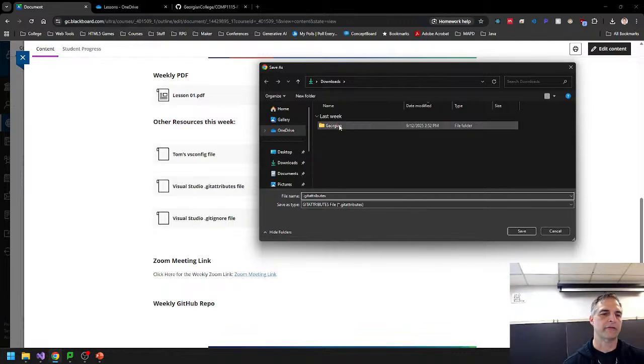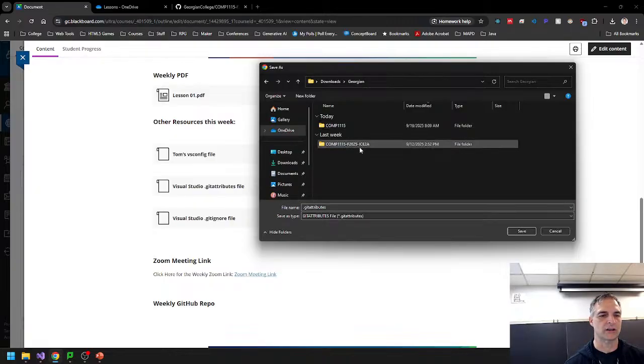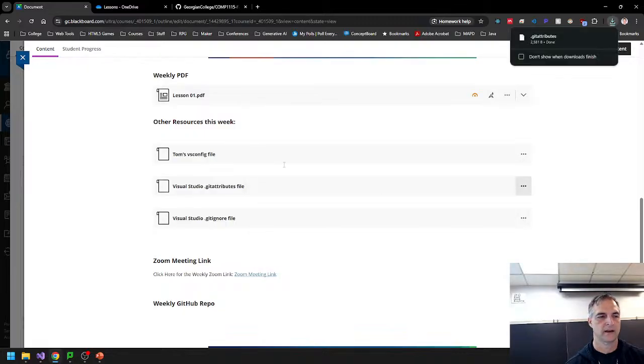And it's got to go in the right folder. So I'm going to put it right in the folder that I need it in, the one I just made. So Georgian ICE3, that's where it's going to go, right in here, okay? So right inside the main folder, right? And then click Save. And I'm going to do the same thing for gitignore.